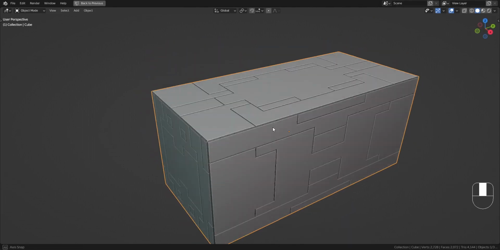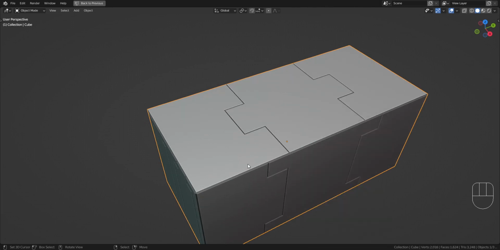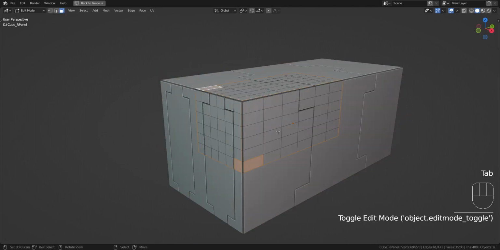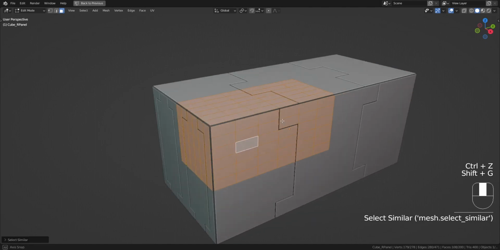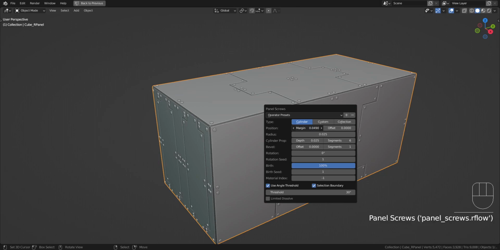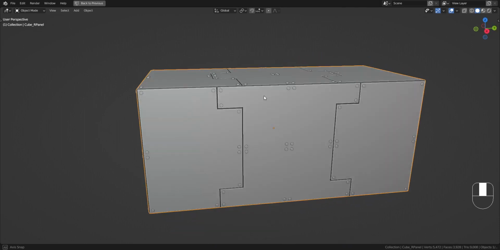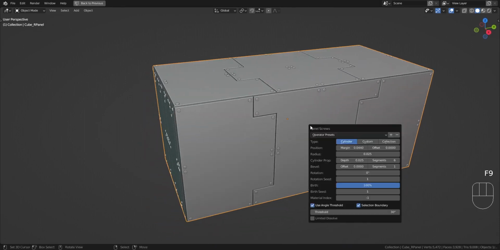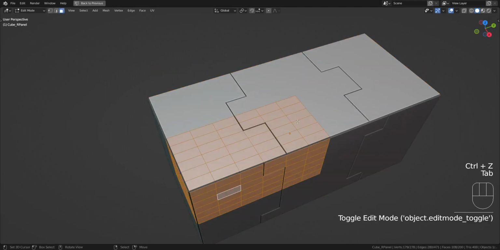And you can also use this in combination with the new functionality, which is the Shift G material, panel screws, margin. So it makes the selection much easier. Use angle threshold. Okay.